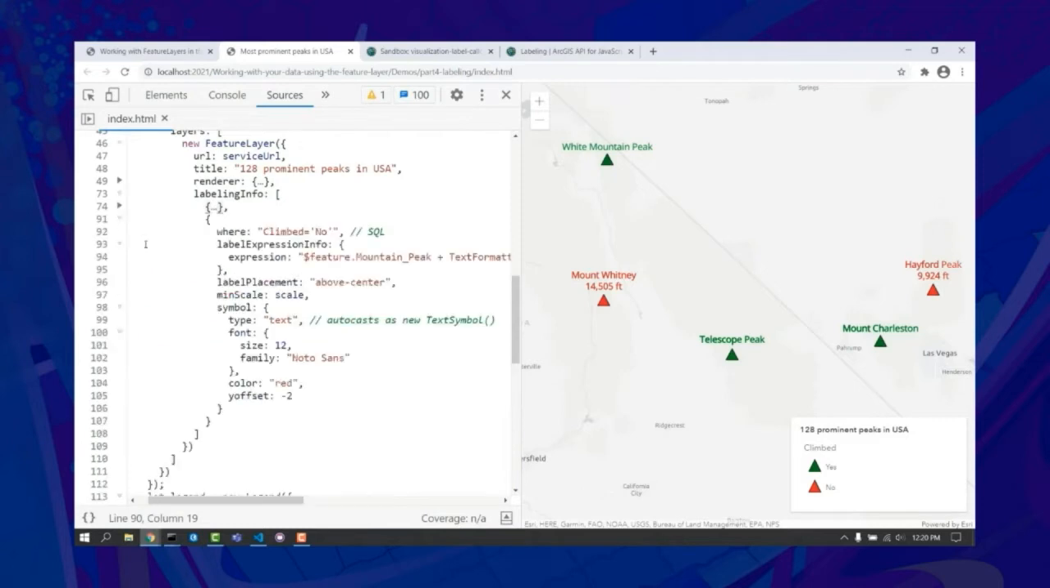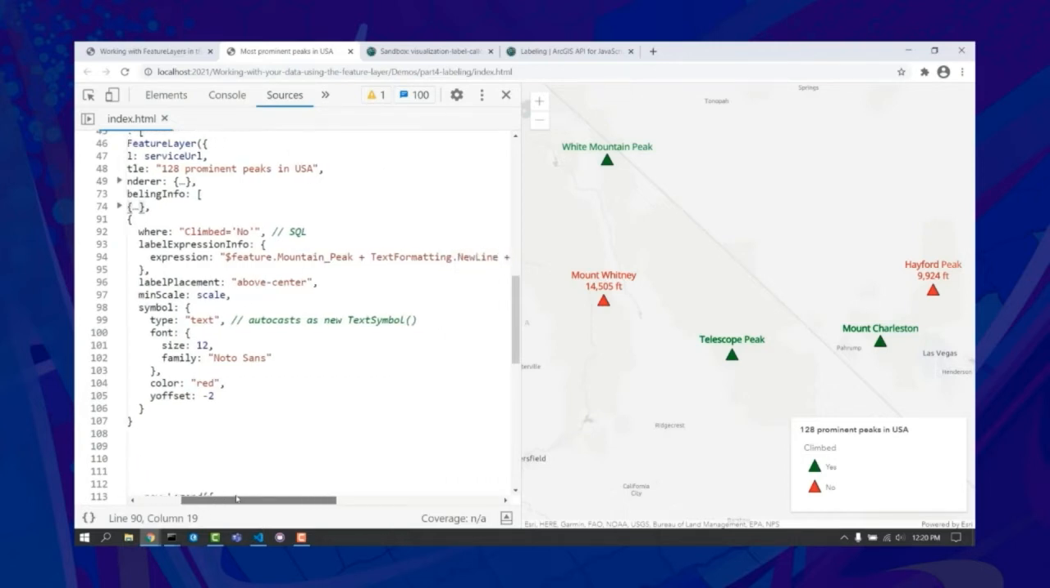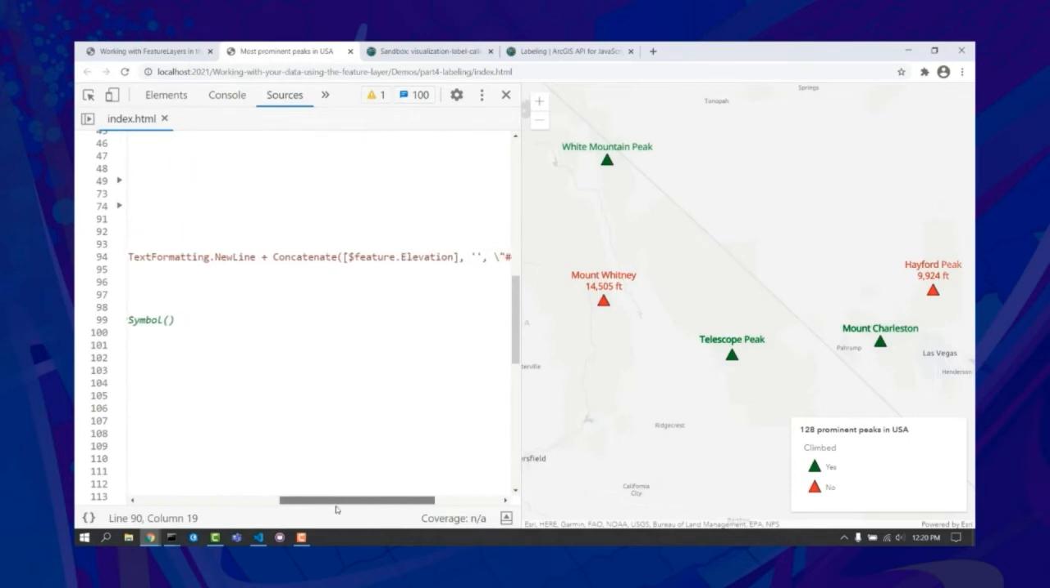In the second label class, we're specifying for no, which ones we haven't climbed. And the expression is a little more complex. We start with a name and a new line, and then we're displaying the elevation. But we're displaying the elevation formatted with a comma and ending with feet as the unit.